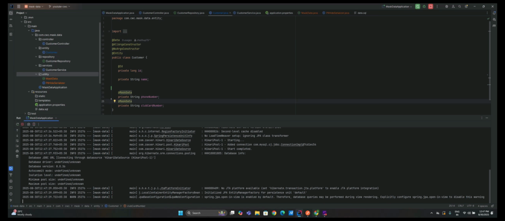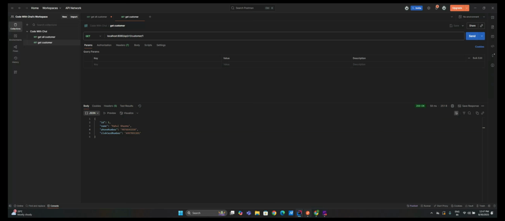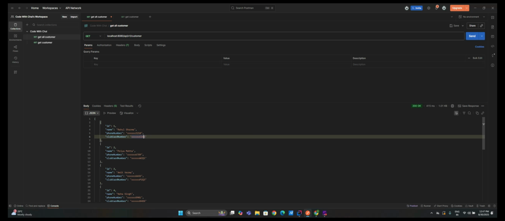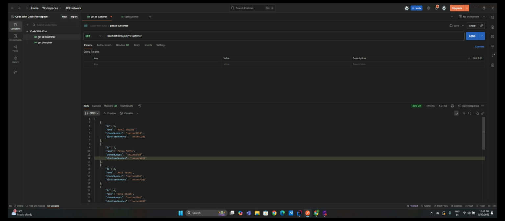So if I switch back to Postman now, and if I hit the API, first let's see the customer. Can you see the data is masked? Correct? This is what we want, right?